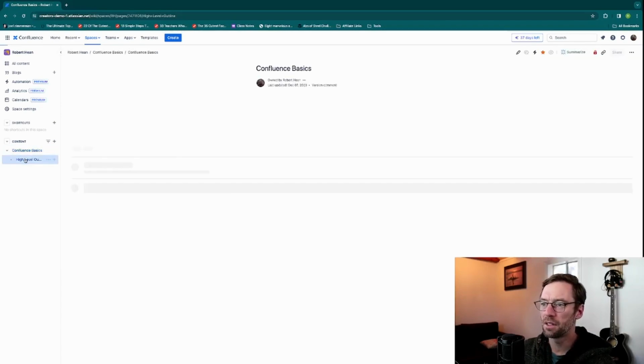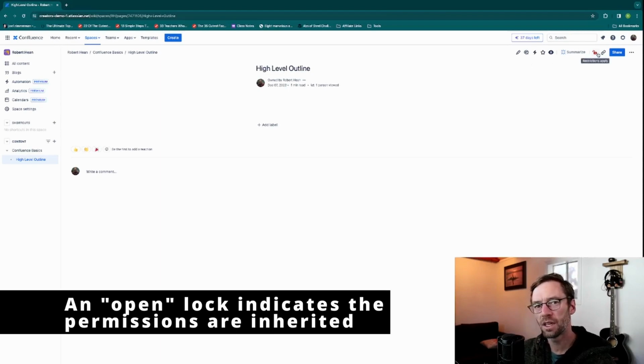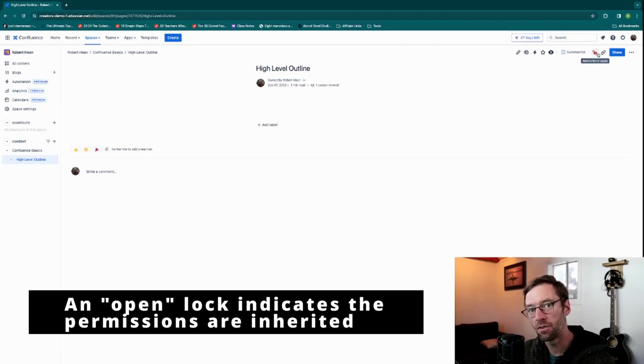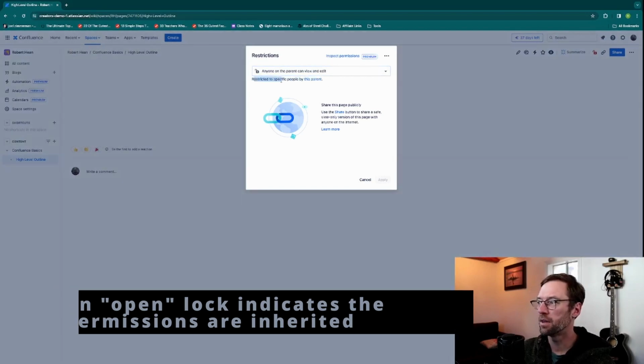Next, I'm going to go down to this high-level outline. And this is a child page, so I didn't directly edit it. So I have a slightly different icon. Here, it looks like a lock that is open. This tells me that permissions have been inherited from a parent. So I'll click on this, and I'll see restricted to specific people by this parent.